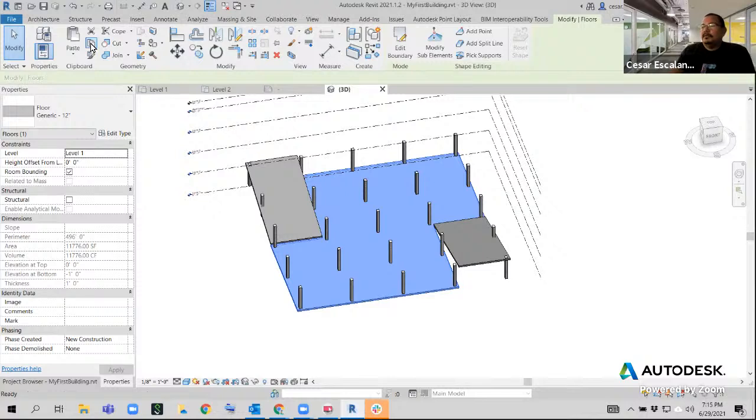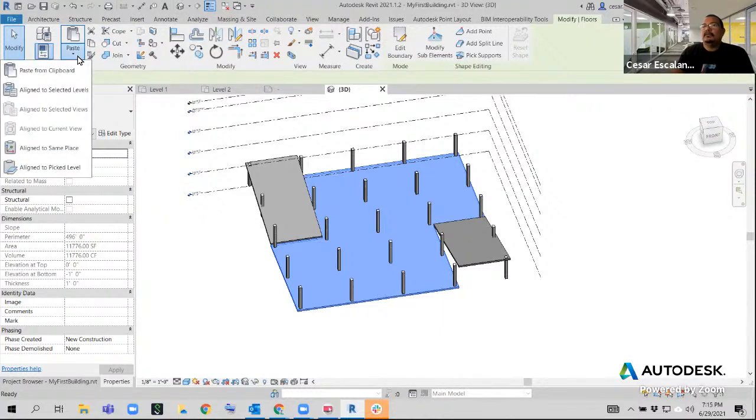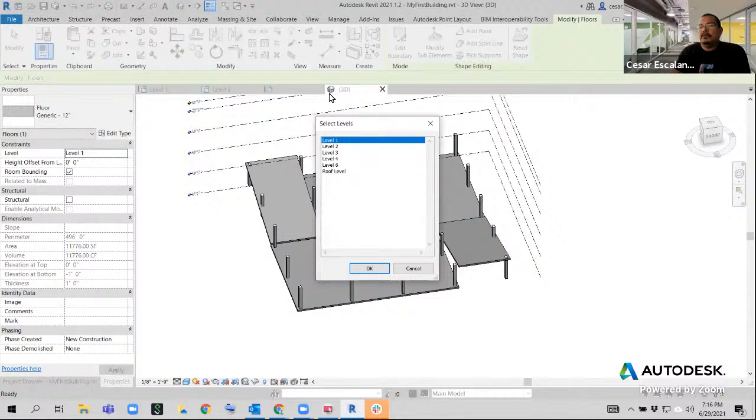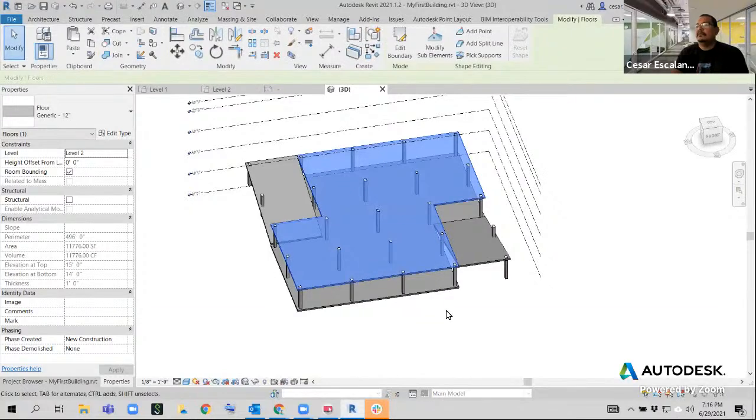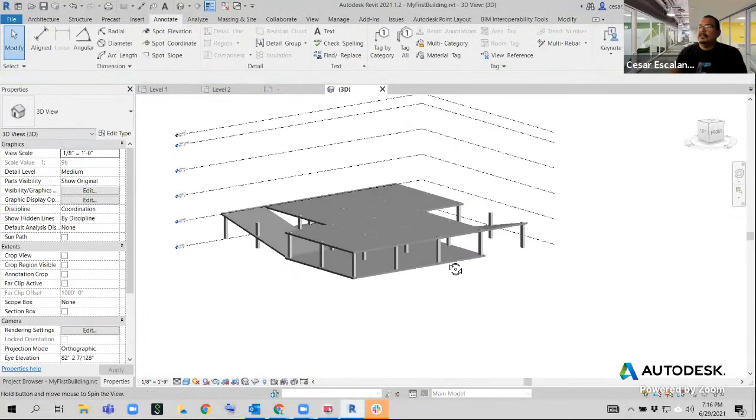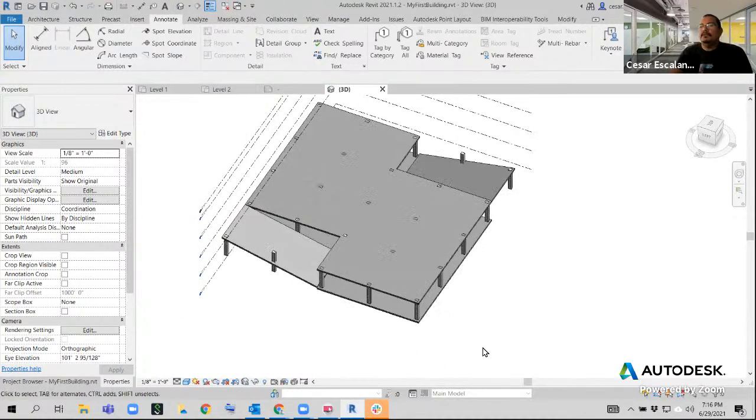So copy to the clipboard, and then in the paste command that is right next to it, hit the drop down, and these are different methods of pasting from the clipboard. So I'm going to pick paste align to selected levels. And then you're going to be presented with a list of all the levels in the project. I'm going to pick level 2 and hit OK. And there you go. This is level 2 in the model.